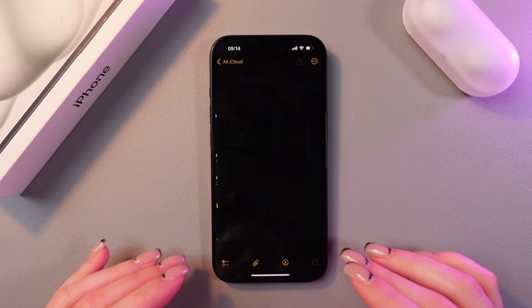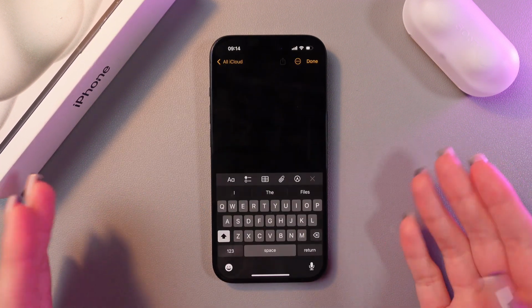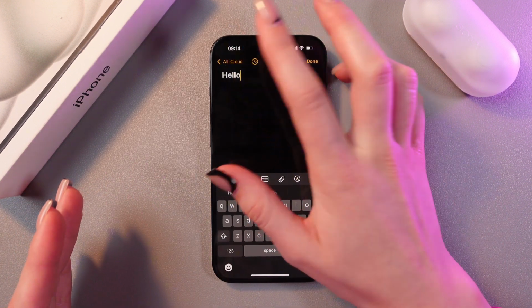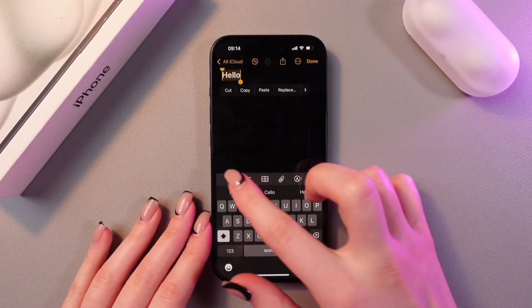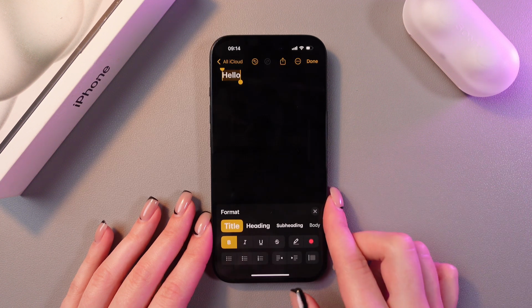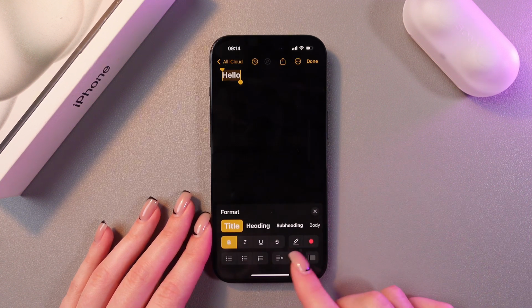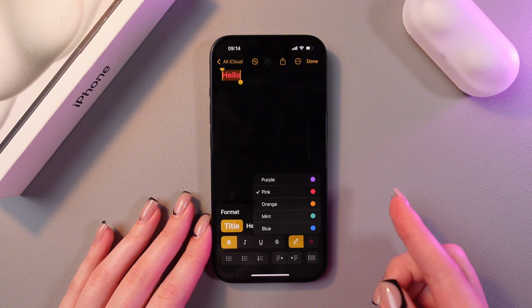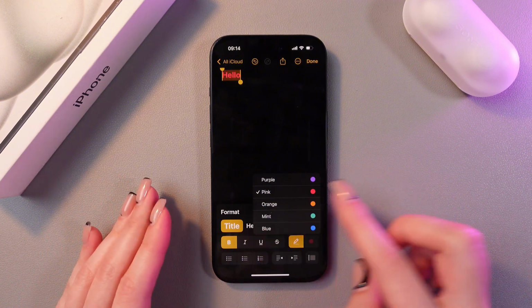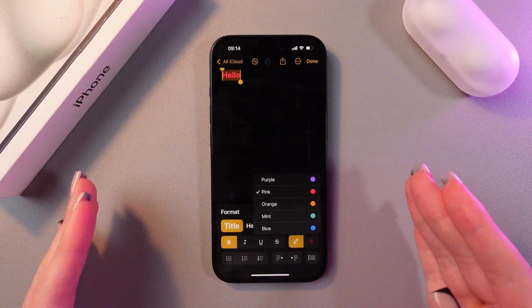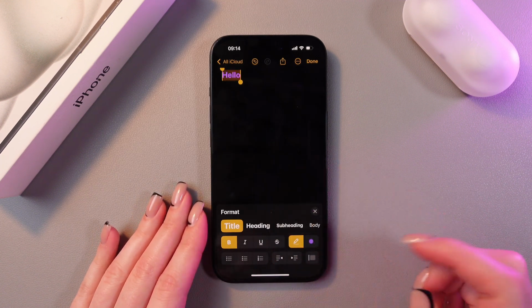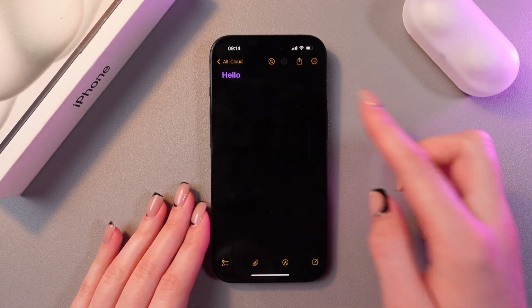Now we can also change the color of the text. So let's just type in something like hello. Now I'm going to copy this text. Here tap on these letters, and now you can see this pen icon which we can tap, and right here choose the color. We have several options, so I think that's enough to highlight what's important to you. For example, let's choose purple, and here is how it will look.